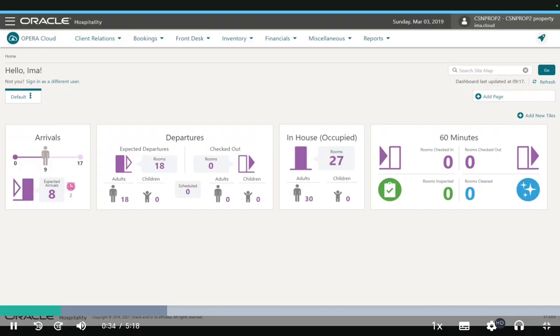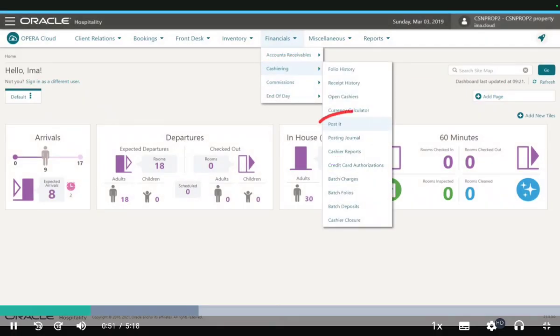The Post-it feature is also a convenient tool for posting transaction codes such as snacks, drinks, toiletries, and other sundry items. To navigate to the Post-it window, begin by clicking the Financials menu. Next, click Cashiering and then click Post-it.